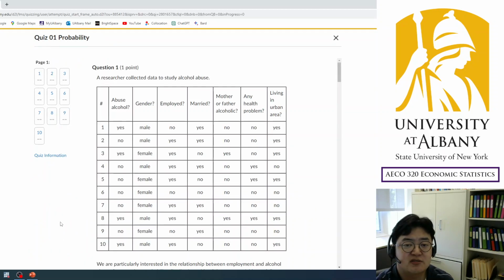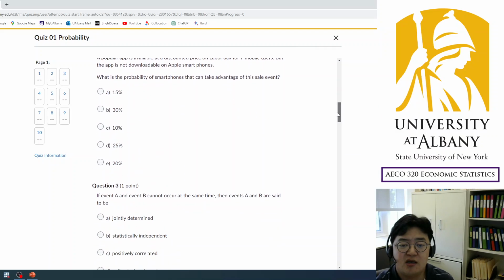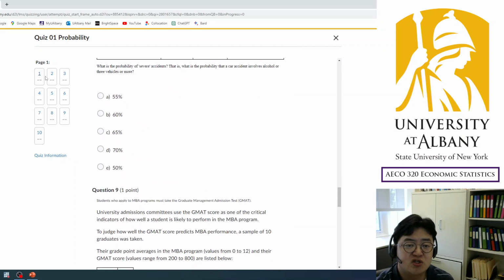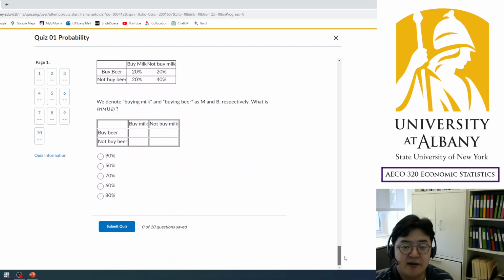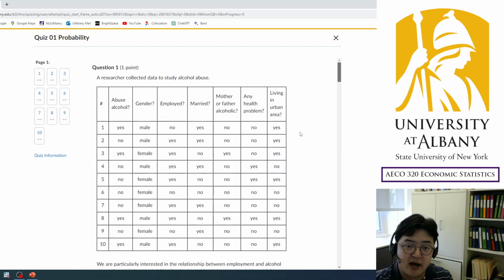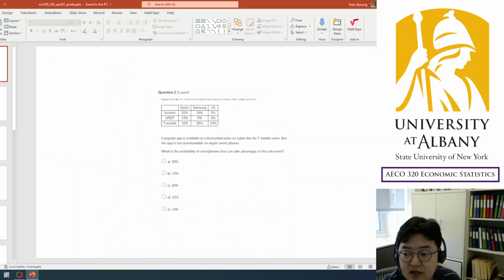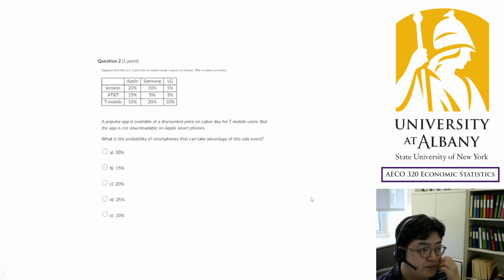When you press start quiz, you are going to see 10 questions, but each time the order is randomized and the numbers are randomized. So you are going to see different questions from what I'm going to do now here. I made a slide for the quiz guide, but your question may have a different number. But still, this guide must be helpful to you.